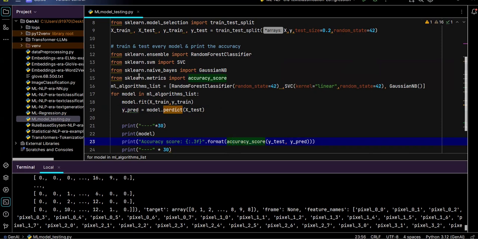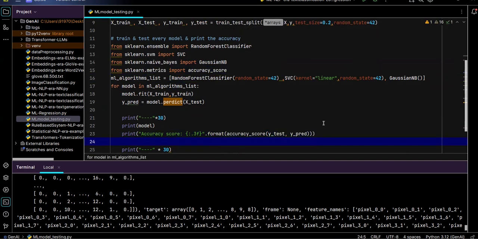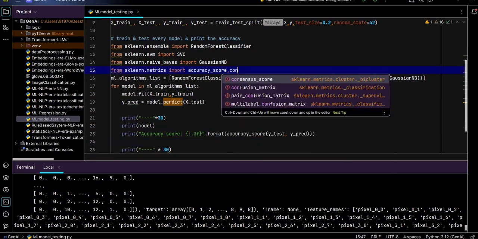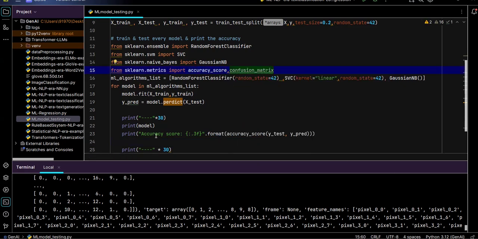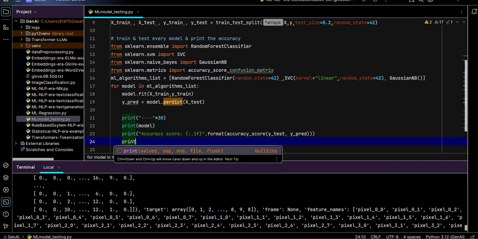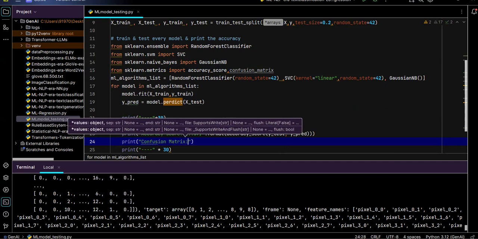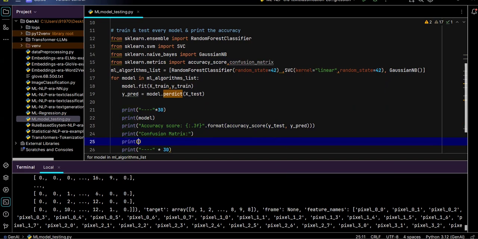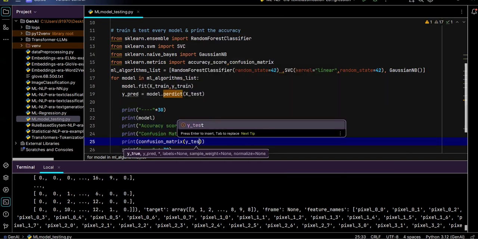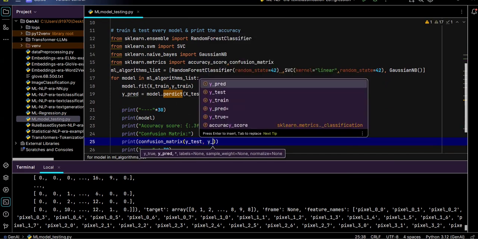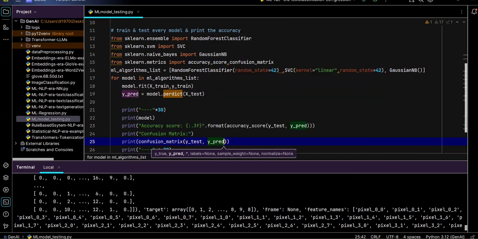So from where did we import this accuracy score? From the sklearn library, we imported it from sklearn.metrics. Not only this, we also have multiple metrics, like the confusion matrix as well. So let's import it to see its response as well. Now I'm printing, at the end, the confusion matrix, and I'm passing the actual result, y test, and the predicted value, whatever the model predicted.